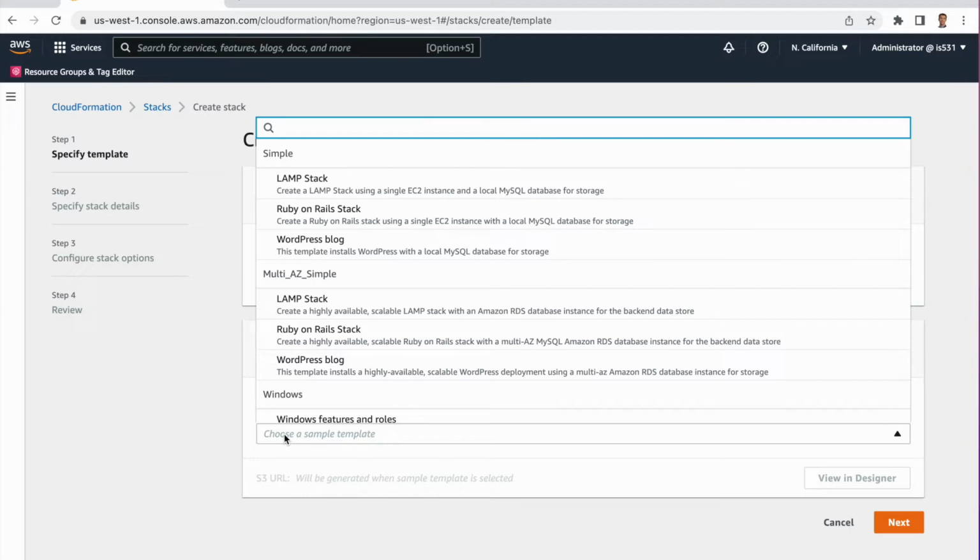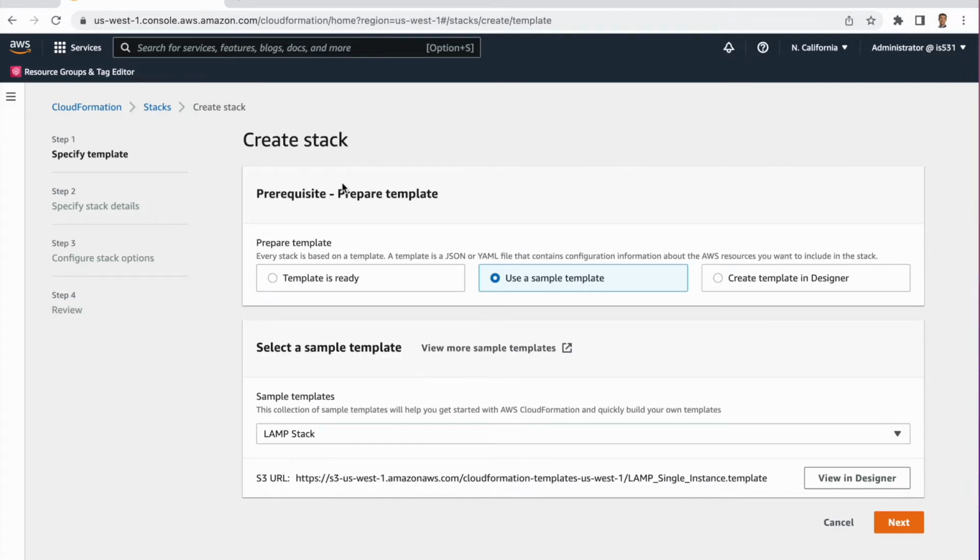The example stacks spin up some common environments such as a single zone LAMP stack, so Linux, Apache, MySQL, PHP, or a multi-zone LAMP stack backed by a load balancer. Let's select the first one. Notice that this file is stored at an S3 bucket URL, or just at a URL. When you develop your own templates, you will likely host them at an S3 URL as well.